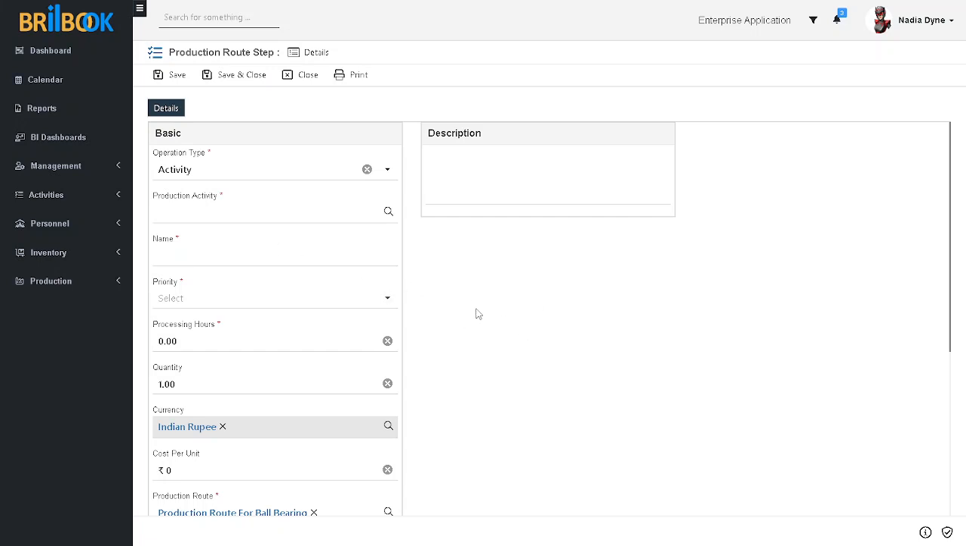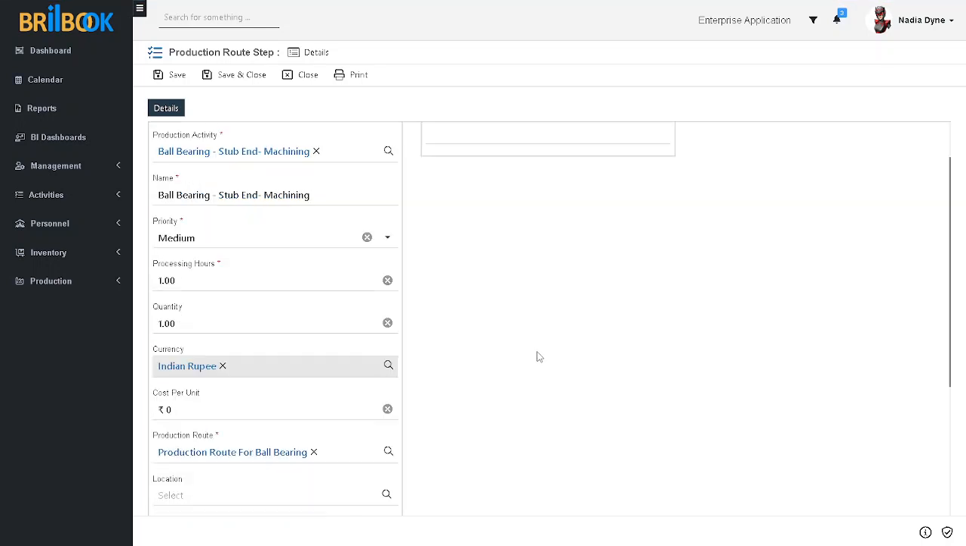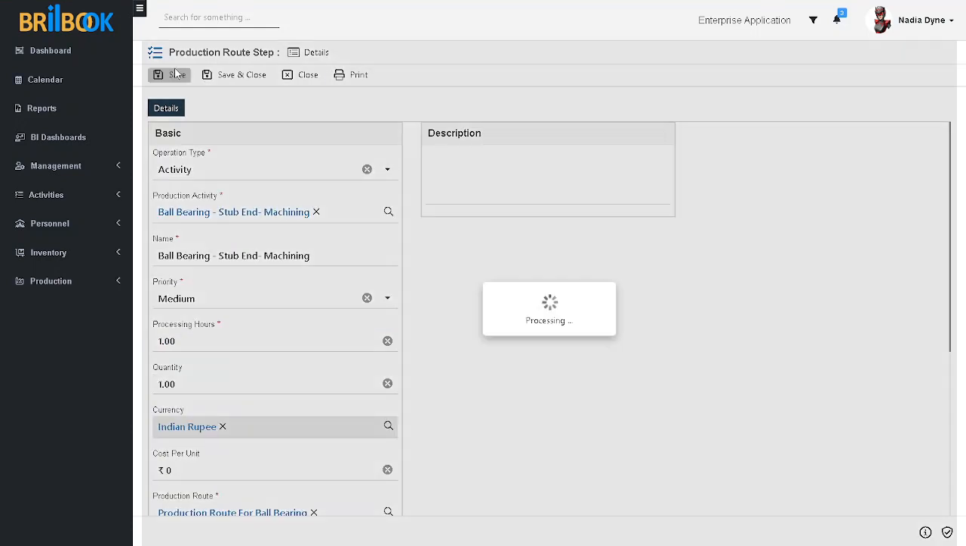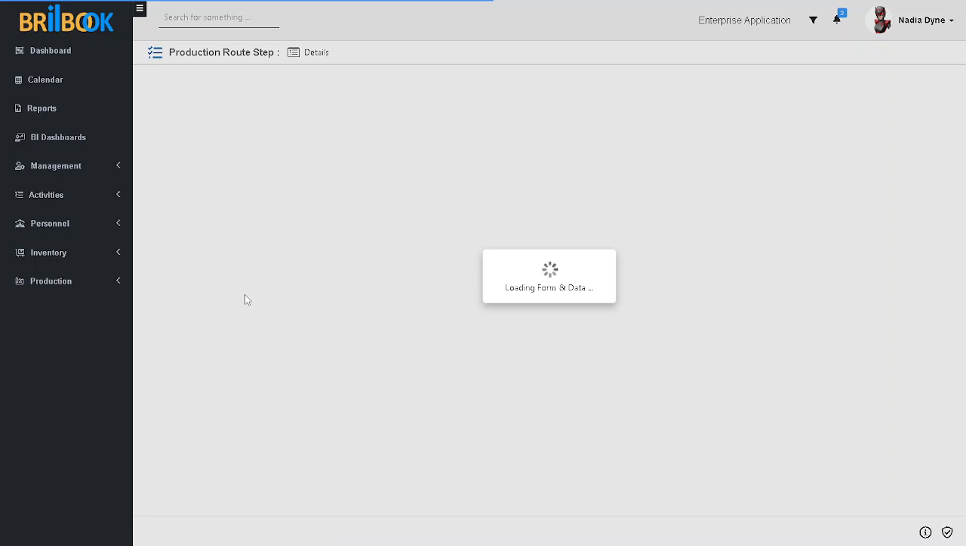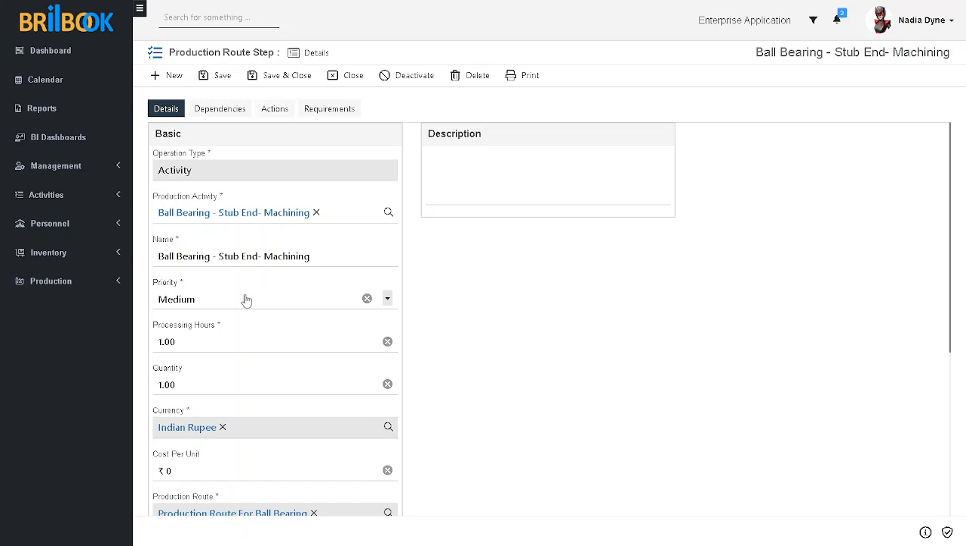Now I will enter data into basic section. Select production activity. I will select production activity as ball bearing, stub and machining that I have recently created. Set priority. I will set priority as medium. You can set this priority as per your requirement. Set processing hours. I will set processing hours as 1 and quantity as 1 as it is. Now I will save this record. Our production route step has been successfully created.